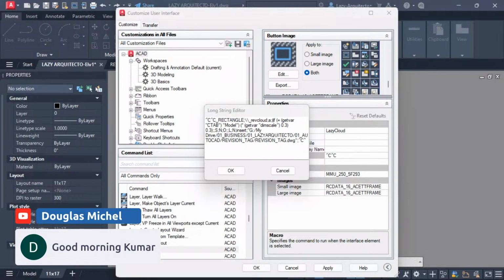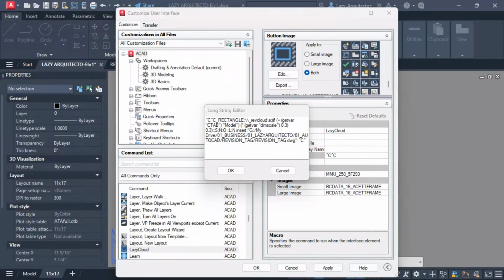All right, let's keep moving if there are no questions. So now that we inserted our revision tag block or triangular block in the drawing, but we're not actually showing it. The next thing that we need to do is create a layer.